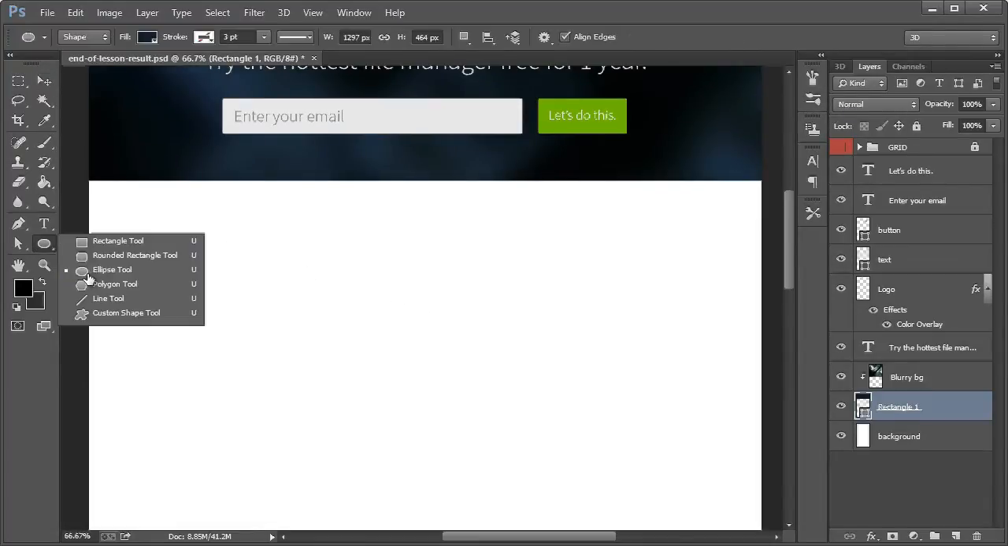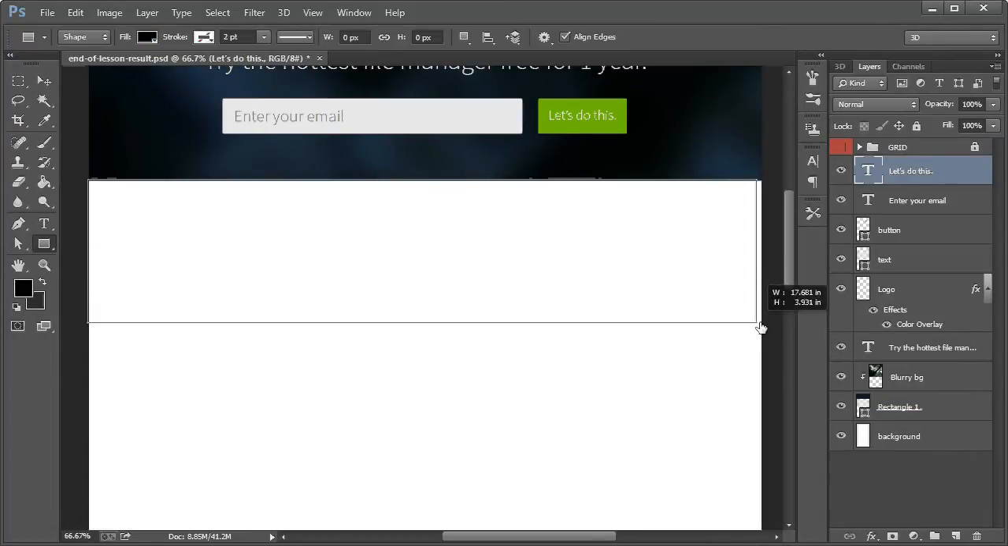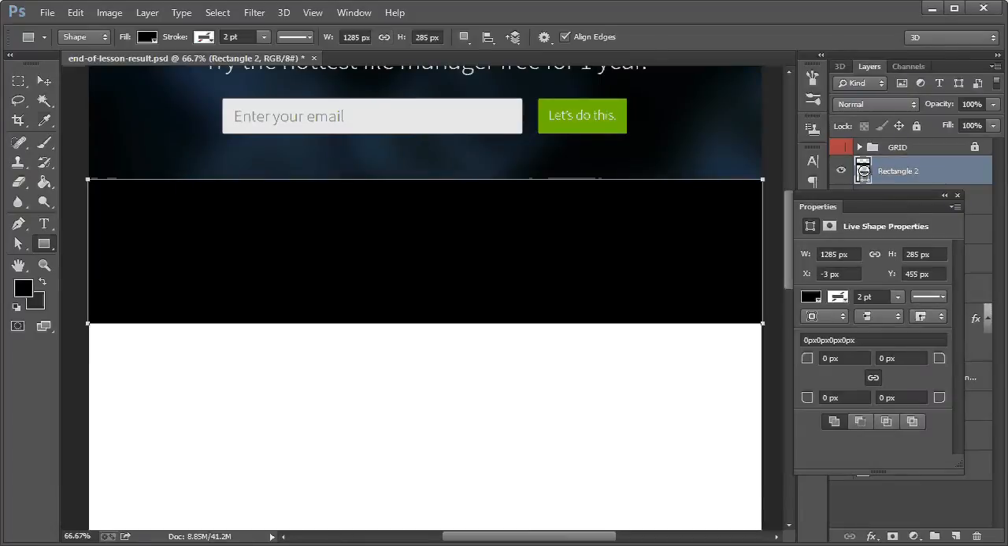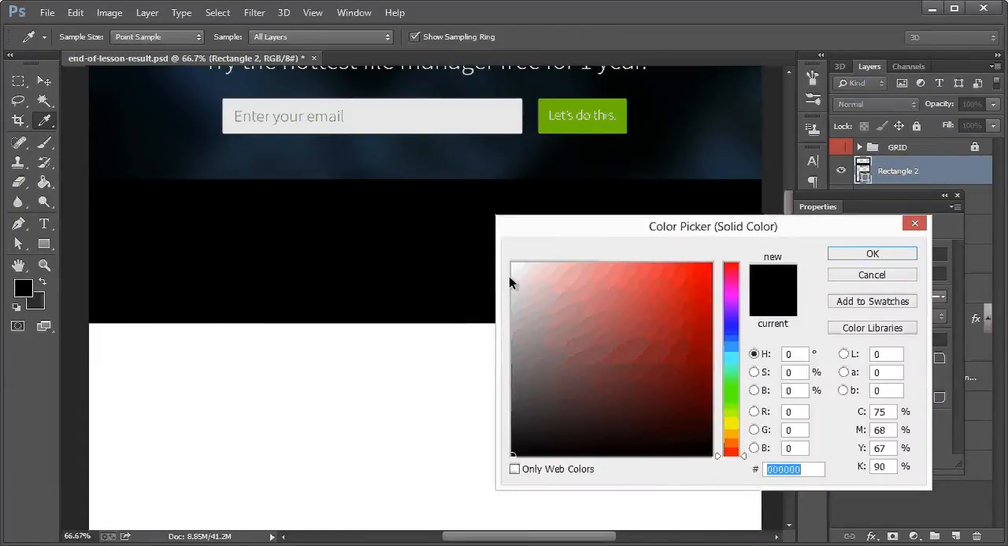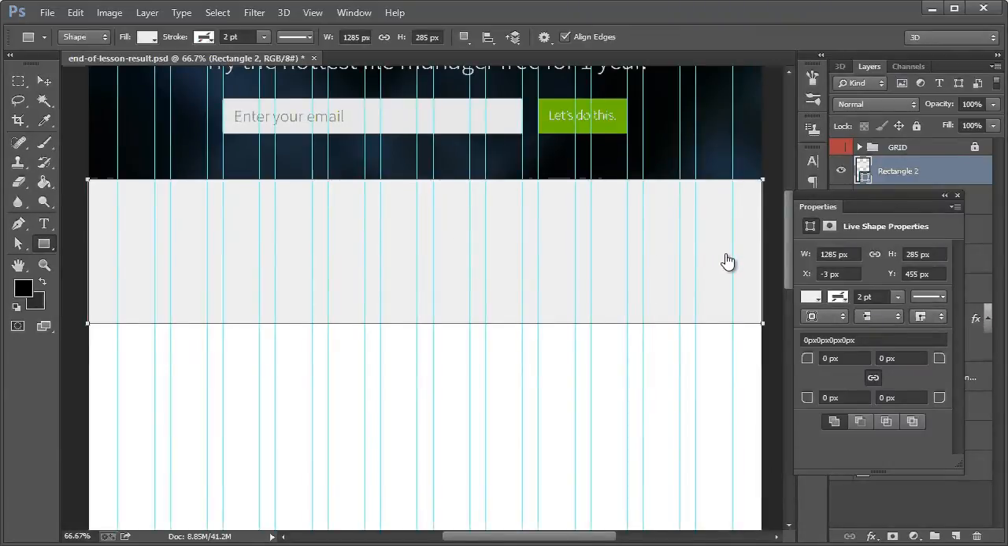So the first thing I want to do is take the rectangle tool, and those three features will be in this container, a real light gray container. So we'll double click on that, just make it a light color.